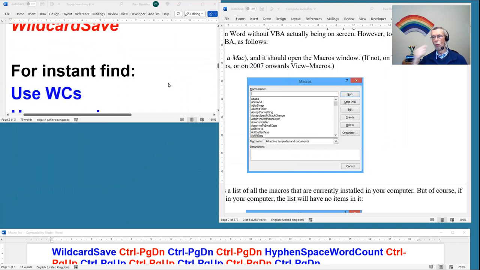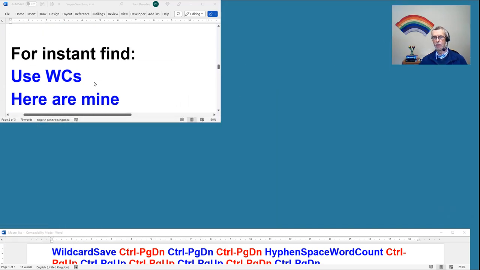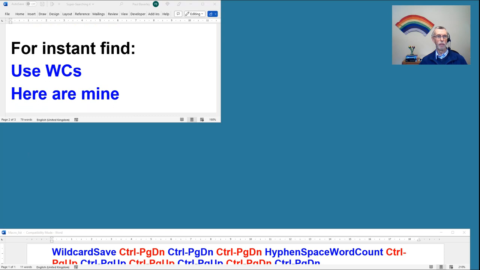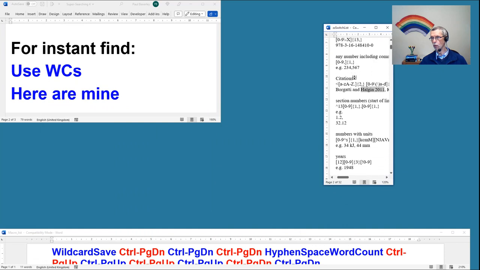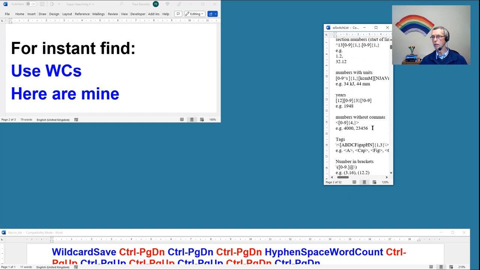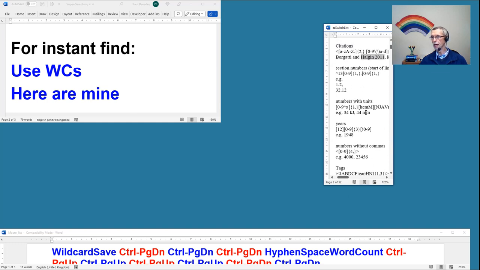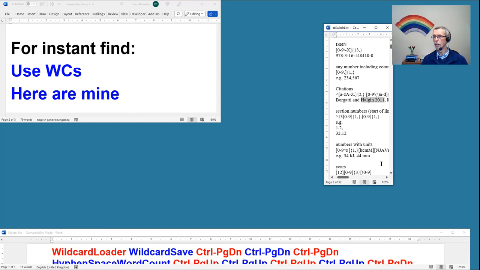Right, so what I'm saying in general is that we can use wildcards to get instant finds for things, and what I've done with mine is to put them into my switch list. This is the file I use for all the words that I use with multi-switch. So at the top here I've put all these different things, so if I want to look for tags or numbers with units or citations, I can click in the wildcard find there, and I can run wildcard loader and it will go through then and look for citations.